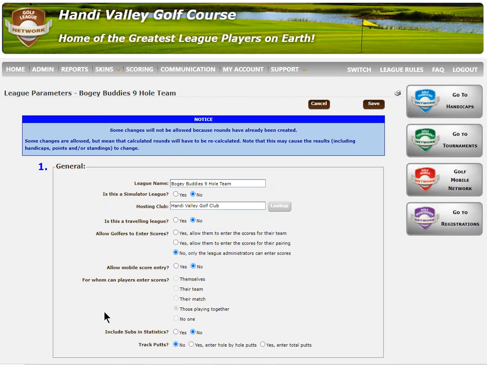The next to the last question, do you want to include subs in your statistics? This is also defaulted to no, as most leagues do not want the occasional sub appearing in their league stats. If your league does want to include them, then simply click yes in this area, and then their names would appear on the home page in the statistics area.